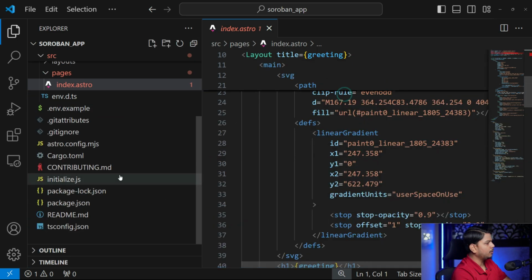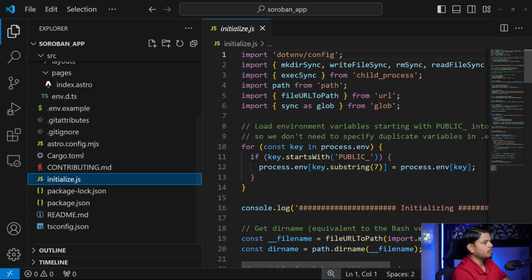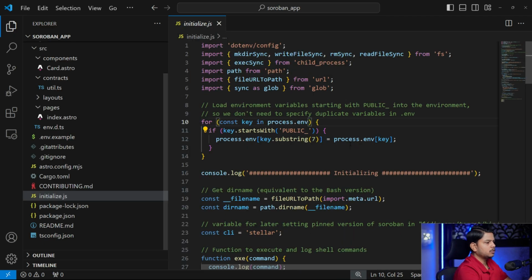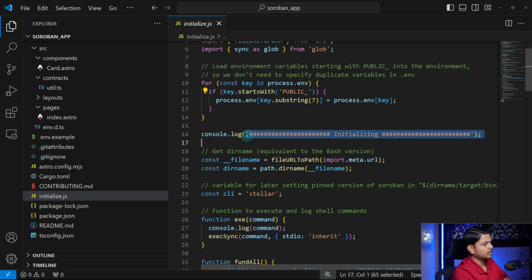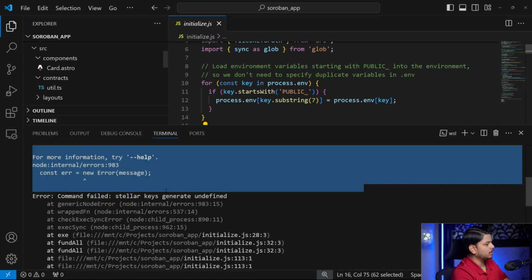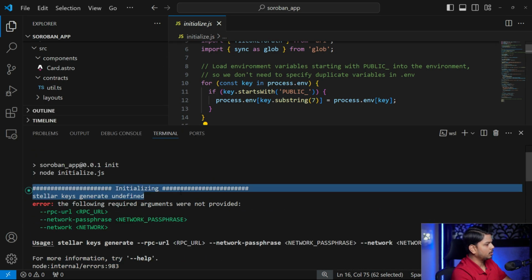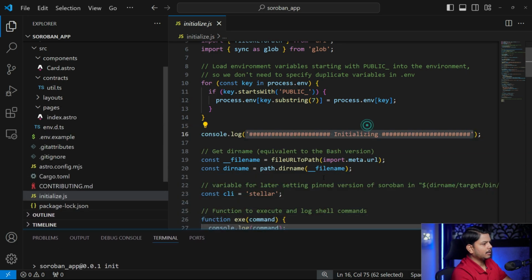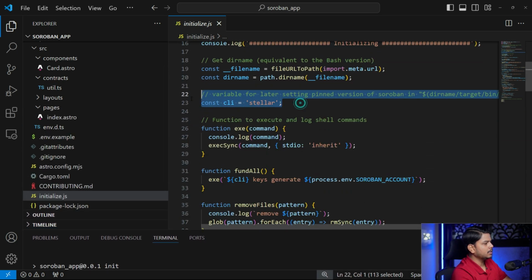But before that, let me tell you about this initialize.js file. Now, this is your main file. Why I'm saying this is your main file is because this file will be responsible for all the build processes, for how the contract will be deployed, how the contract will be built. Each and every thing will be done using this particular file. Okay, and I can show you that as well. So you can see that this is your initializing console, which you have seen here as well. Apart from that, you can see that this is using the Stellar command. So this is your CLI, and we have initialized the CLI with this Stellar.